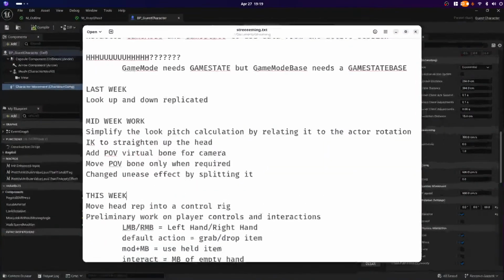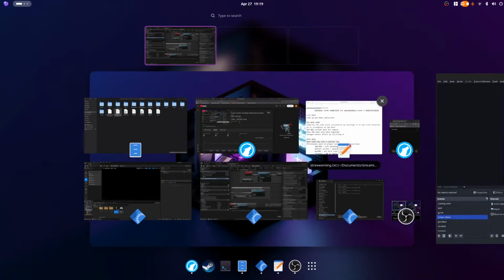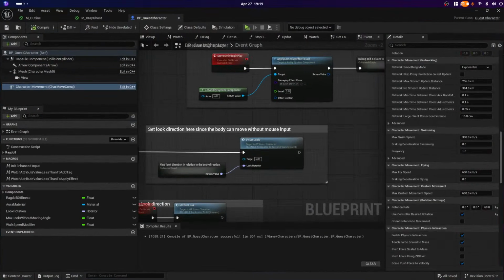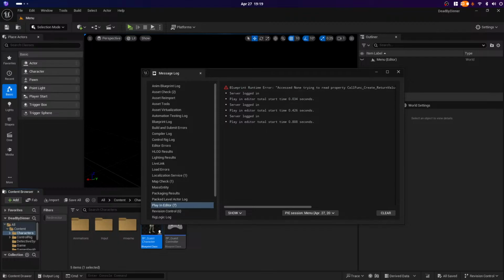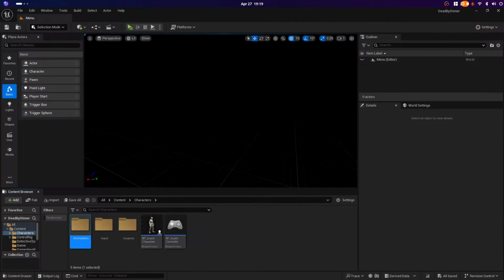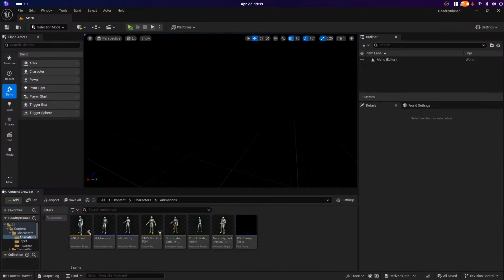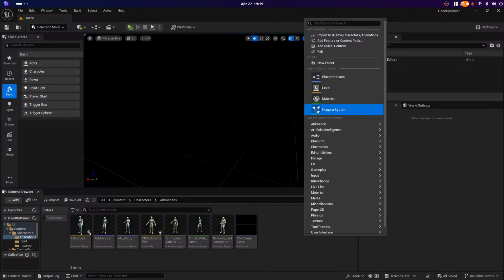All right, I got through all this stuff. Let's do this. The reason why I do this is because you get to see what I did with the control rig and how that works. So let's do that. We're going to make a control rig.